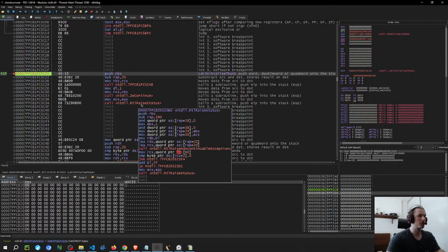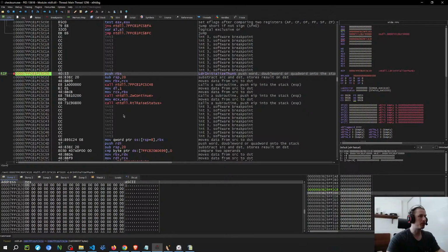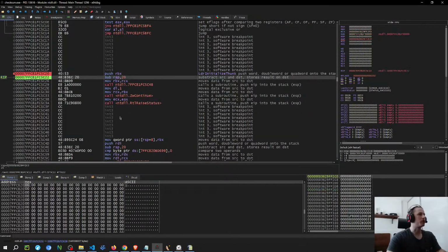Yeah, so I'm just going to step into, press F7 to step over, F8 to run, and F9 to run. So what I was thinking about doing is... RBX, actually I keep confusing, but I think RBP is the base pointer of the stack and RSP is the top of the stack.